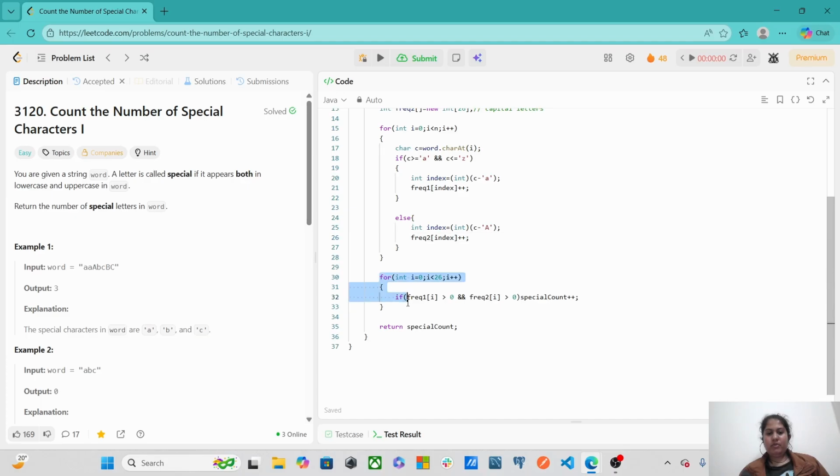At last we are comparing both the frequency arrays of 26 with each other, whether each index of frequency 1 and frequency 2 is greater than 0 or not. If it is, for the particular index, we are incrementing our special count. Otherwise, we are doing nothing. And at last, we are returning our special count.